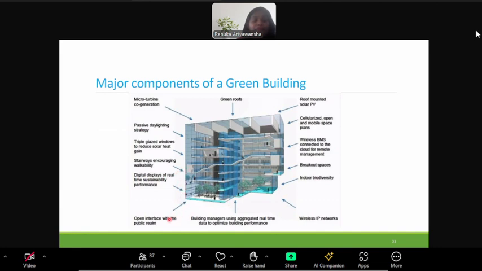Also you can include an open interface with the public realm and building managers. You can see breakout spaces and wireless connection to the cloud for remote management. Now you can see, as a smart home, the whole building can be automated, with cellularized open and mobile space plan, indoor biodiversity, breakout spaces, wireless IP network, and building managers using aggregated real-time data to optimize building performance.